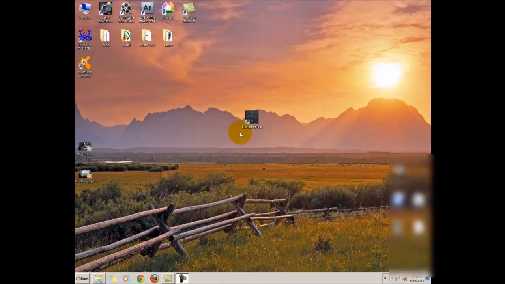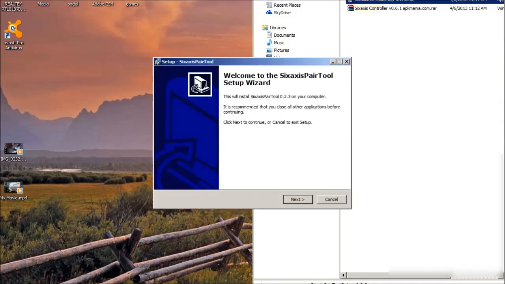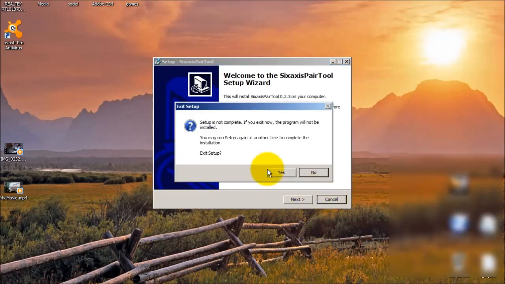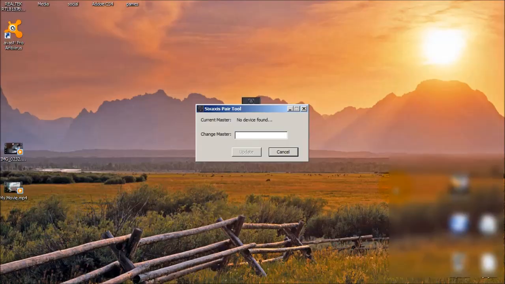Now moving on to our computer, you have to also install a program called Sixaxis Pair Tool. I'll post the link in the description, and once you install that program, you're going to need to plug in your PlayStation 3 controller. The app is going to detect that and show you your controller's Bluetooth address, and then you're going to need to change it. Of course mine is already done, so I'm not going to do that.